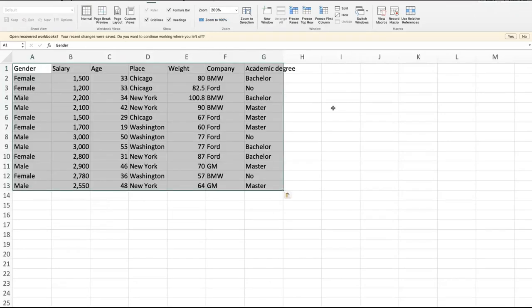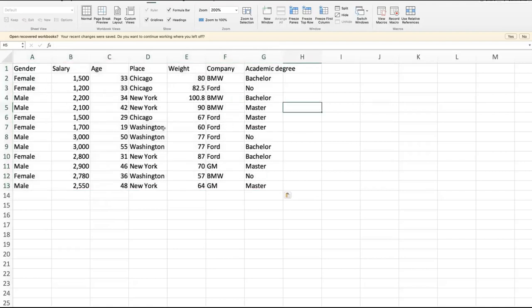So there, did you see it? So you notice, class, we have different variables here. Now we have the gender, the salary, the age, the place, the weight, the company, academic. Now you can choose your dependent, independent variables here. You can choose here. No?